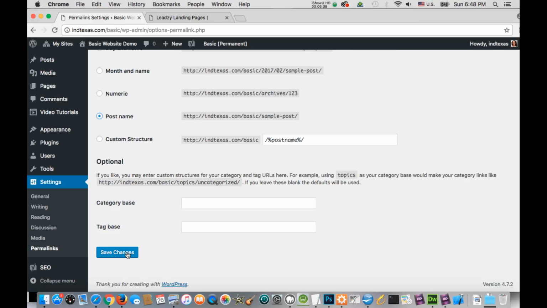That should be all for setting up the settings. I think you've got the bulk of everything you need. And then we're going to go to step 3 of setting up your website.